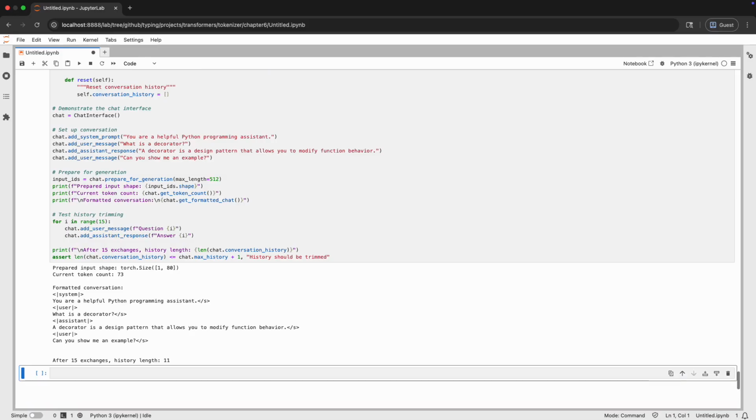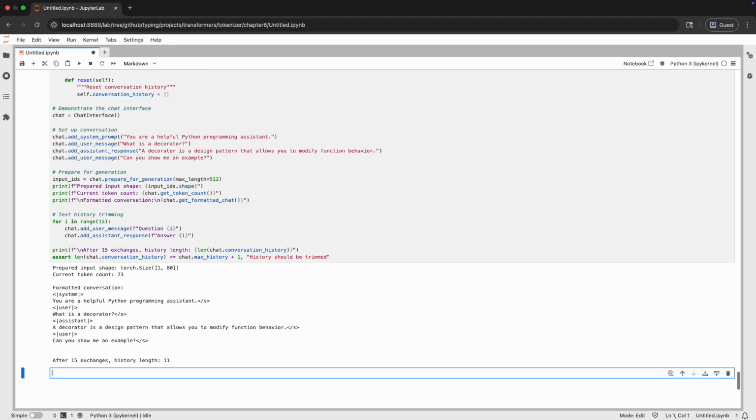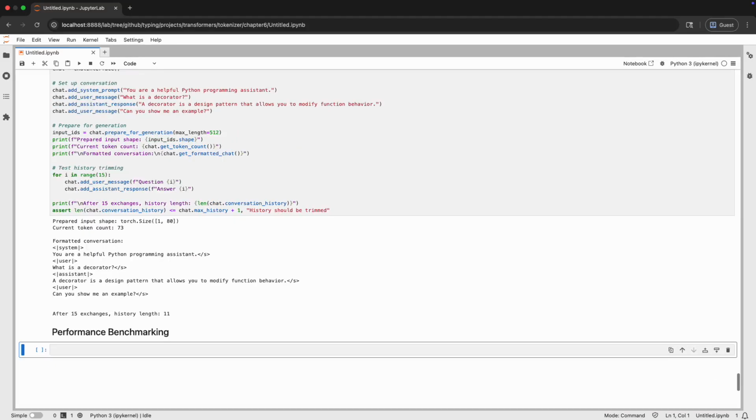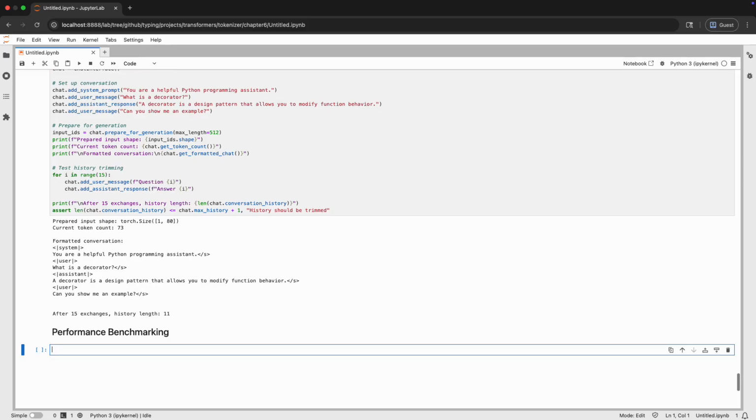Let's benchmark the performance of different template operations to understand their computational costs. I'll create conversations of different sizes and benchmark various operations like basic tokenization, adding generation prompts, string output, and tensor conversion. This will help us understand performance characteristics for production deployments.